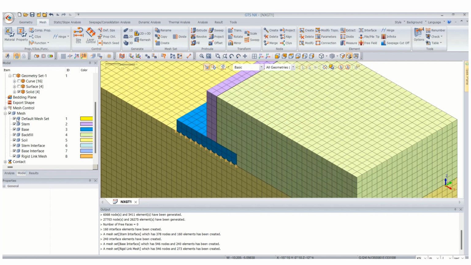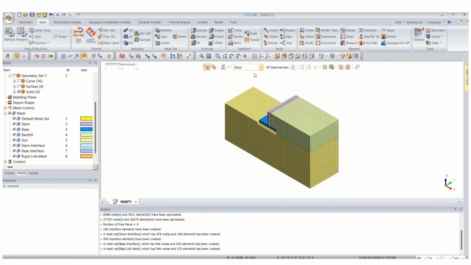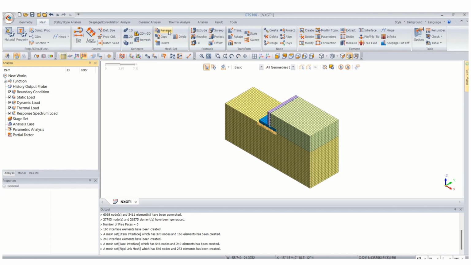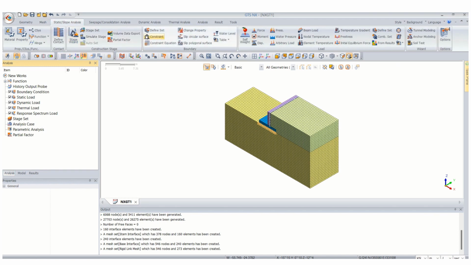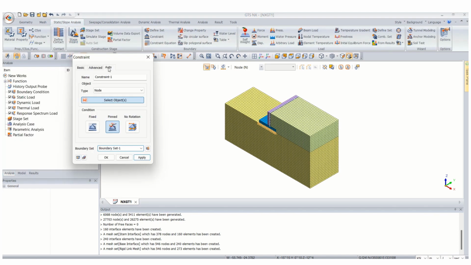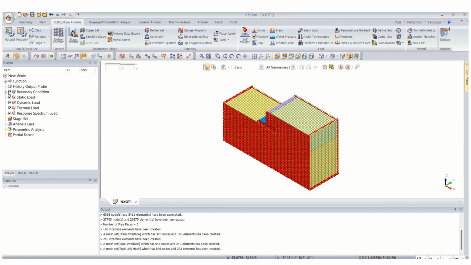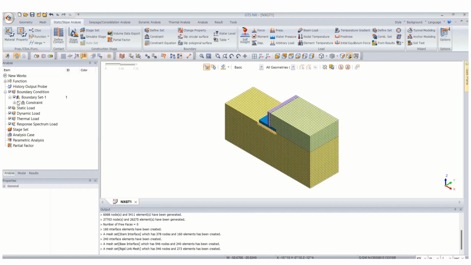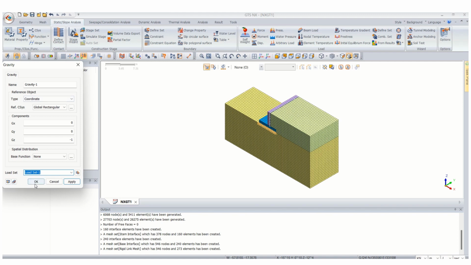Next, we will proceed to define boundary condition for general stress analysis, and then self weight.